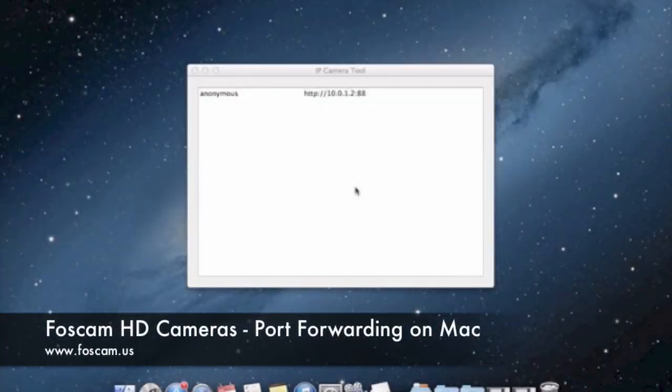Welcome to the port forwarding guide for your Foscam FI9-821W wireless IP camera. This is going to be the third video in our series on how to set up a camera from scratch to view it over the internet remotely from anywhere in the world.